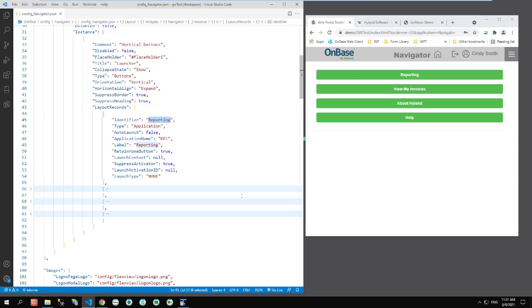First of all, give it a unique identifier, which may or may not match the label. It certainly doesn't need to, but in this case it does. So an identifier that's unique, and a label which is the word that's going to appear on the button.